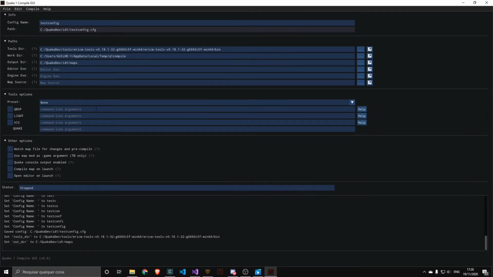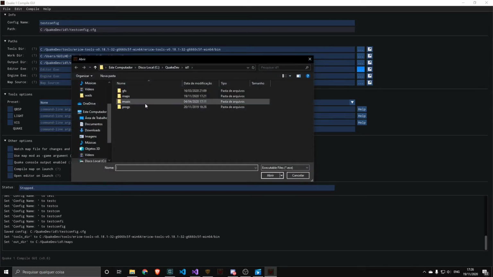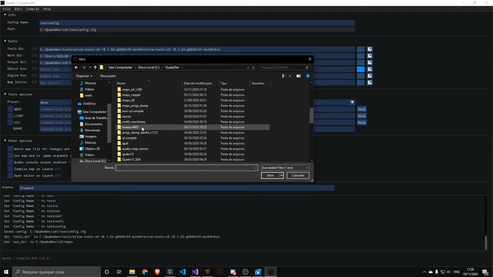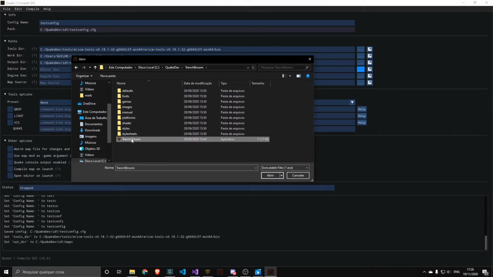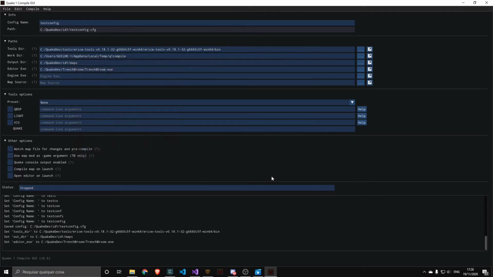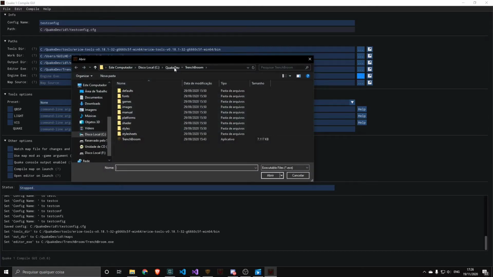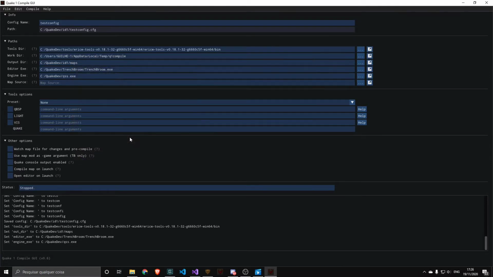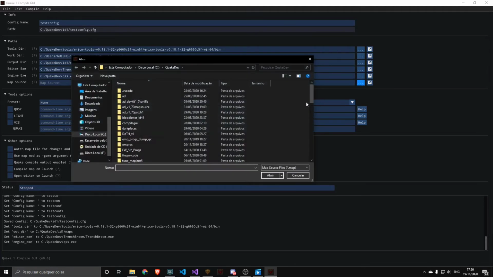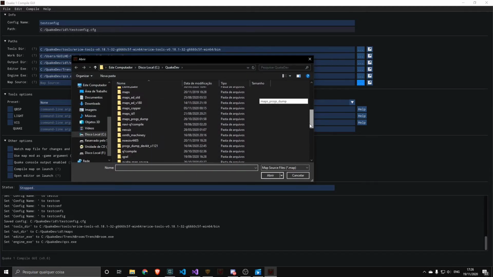The editor exe is optional, but you can set it here to be able to open the editor as soon as q1compile launches, or by hitting the Ctrl E keyboard shortcut. The engine exe is the Quake engine executable of your preference. The map source is the map file you want to compile.